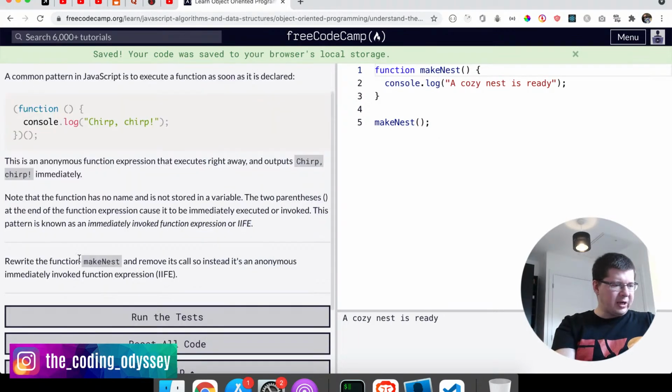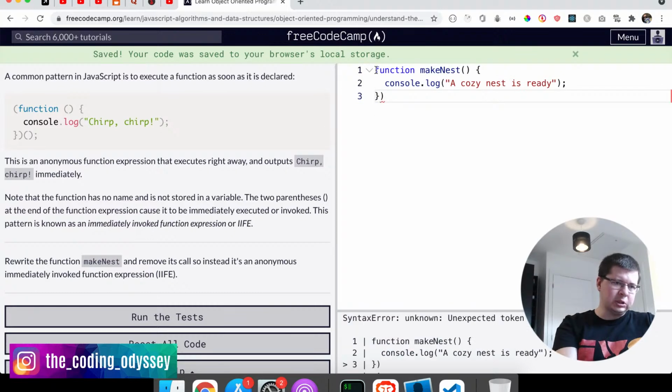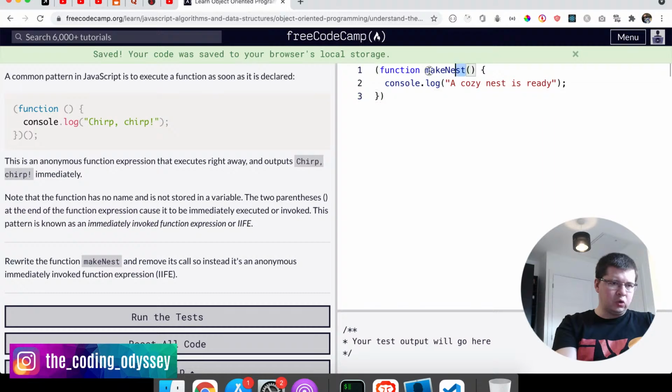So here it says rewrite the function makeNest and remove its call, so instead it's an anonymous immediately invoked function expression. So we're gonna remove this, and what you want to do is put it between parentheses like this, and you don't need the name anymore, right? And then you just call it immediately, right?